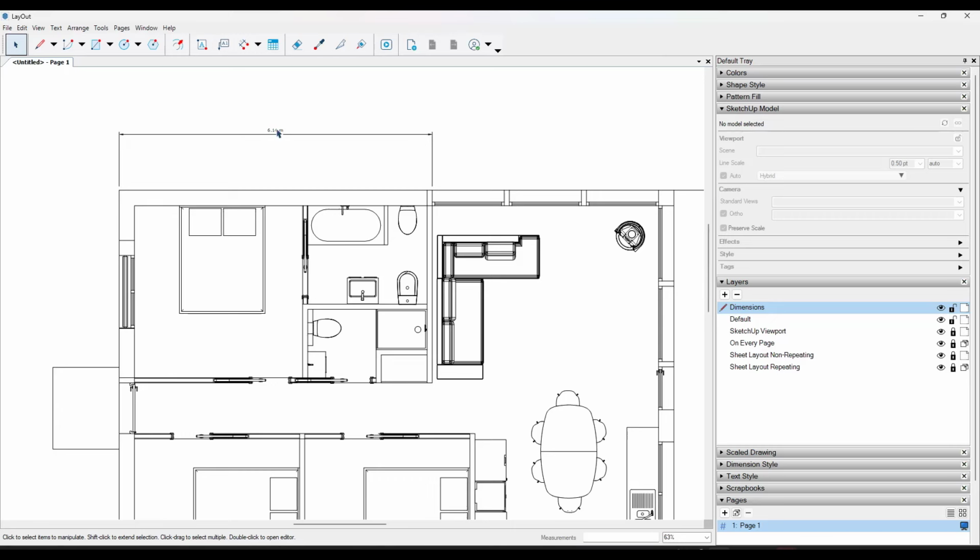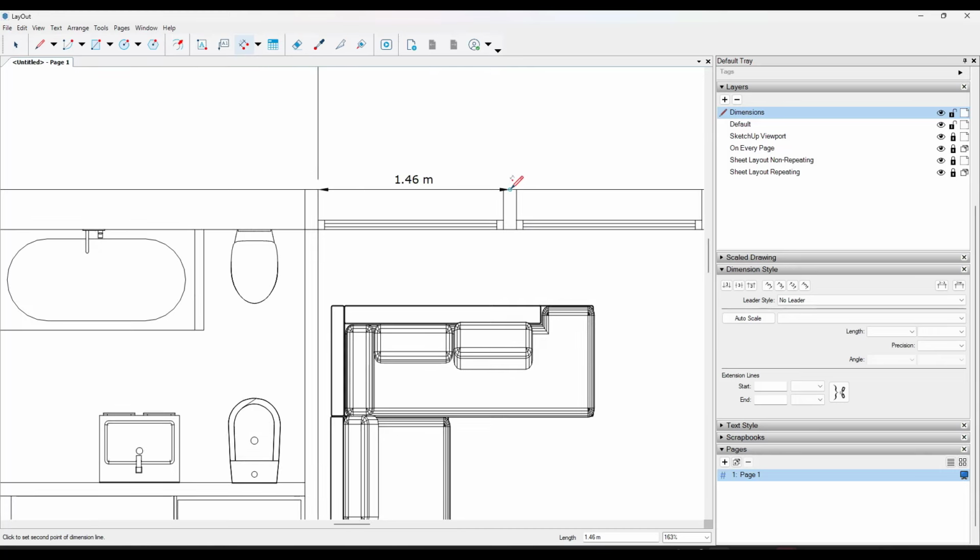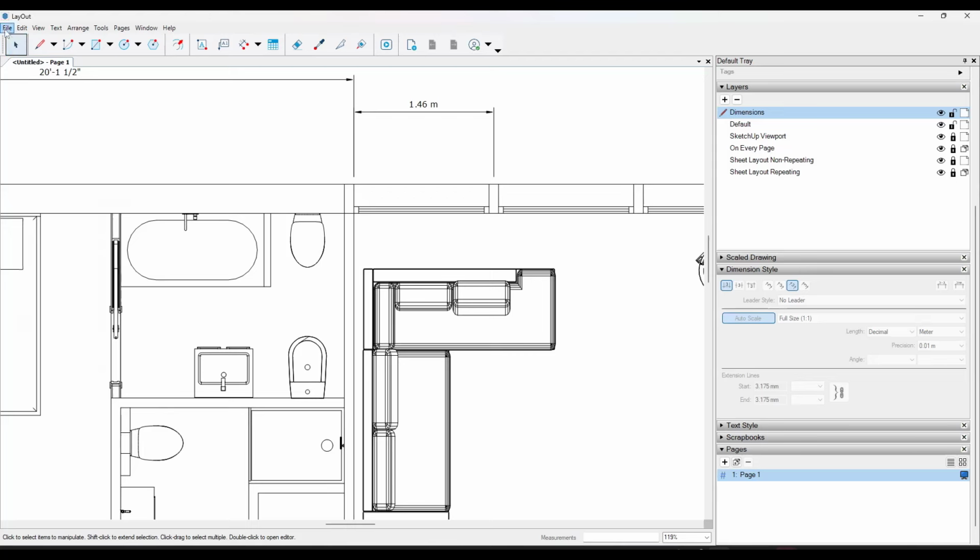And in this case, I don't necessarily like the units that are in here. So I'm going to go into my dimension style and adjust this to architectural inches right here. But we're just going to draw another dimension like this. And again, these are coming in meters.